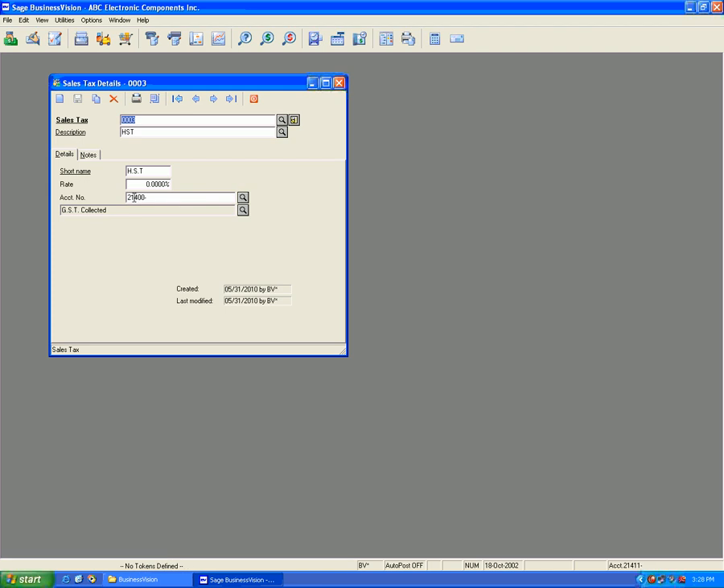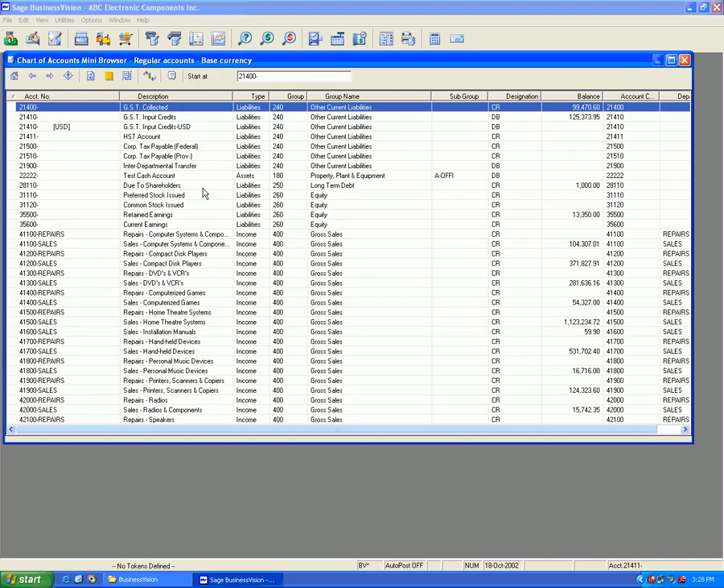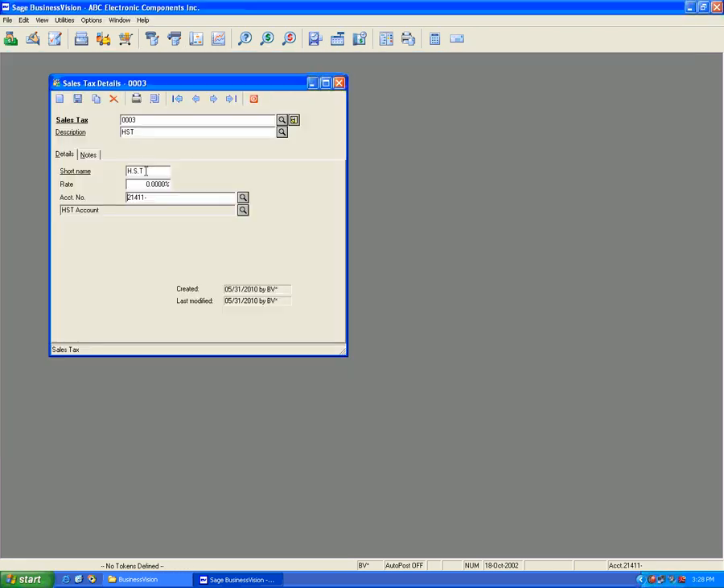I currently have it set as 21400, however I can now change it to my HST account if I so desire. I will change it to that, and the rate I'll put in here is 13%. Now, depending on what province you have for the HST, you may need to set up more HST accounts with different rates if necessary. I'll click on Save.